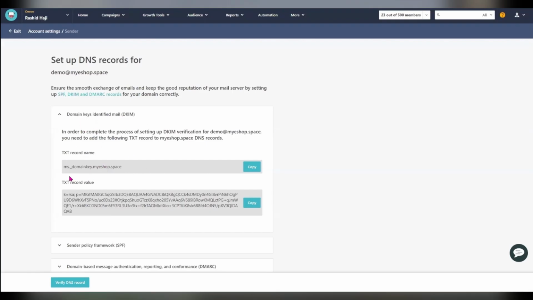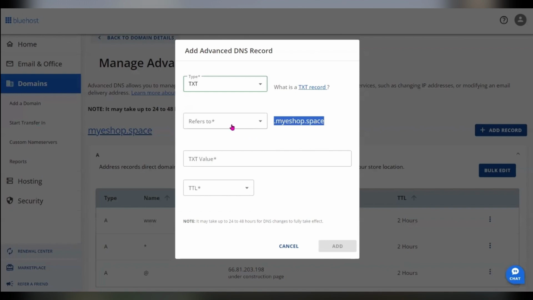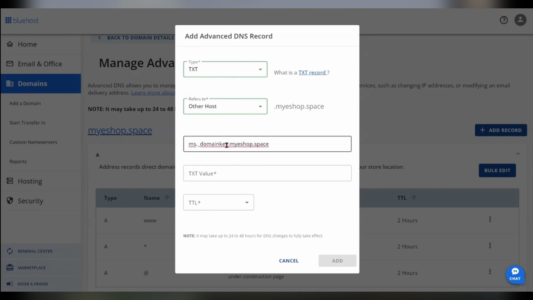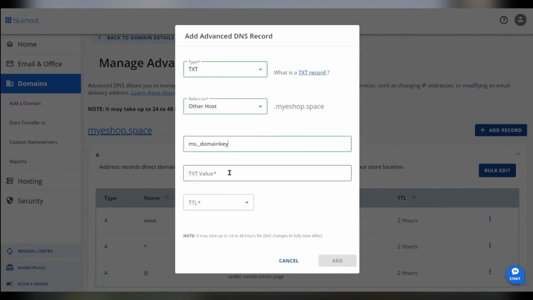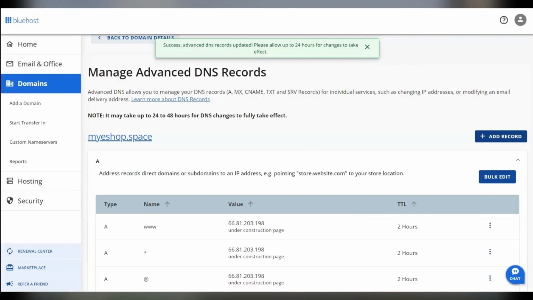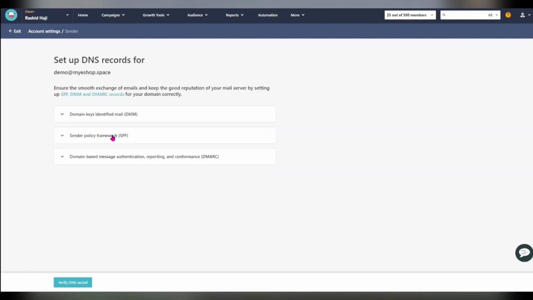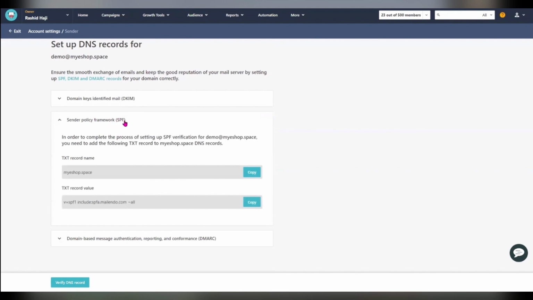So back to Moosend, the DKIM, we're going to copy the record name. You'll see the domain here as well. So let's copy that. Let's opt for other host. Paste the host name here. And again, we want to make sure we remove that domain name, the .myeshop.space portion. We remove that. Go back to Moosend, copy the TXT record value, and we're going to paste it into the TXT value field. TTL, you can set it to half hour, 1 hour, whatever you like. It doesn't make a huge difference. Let's click Add.